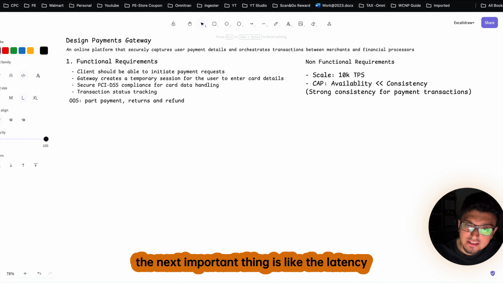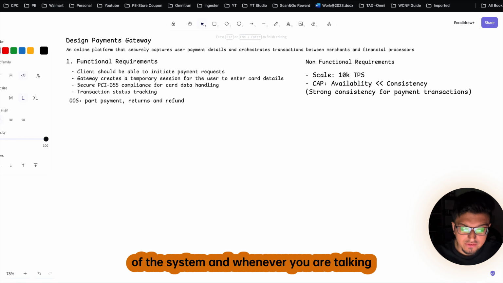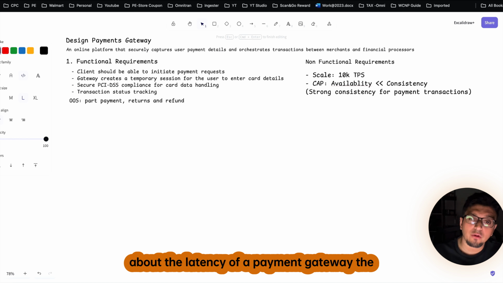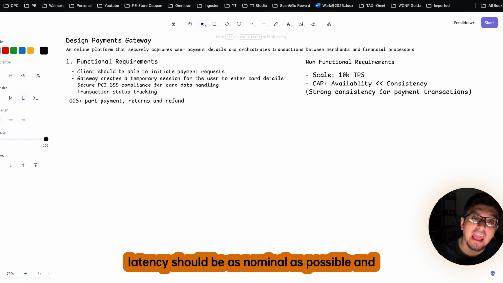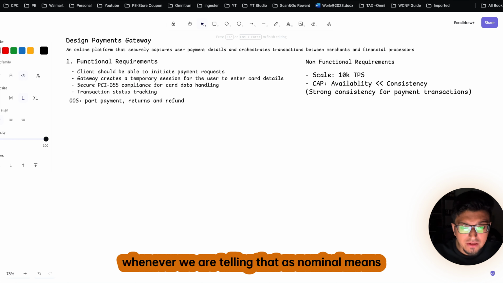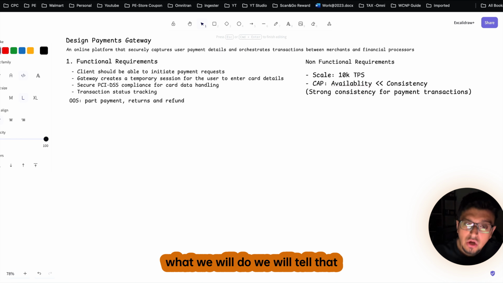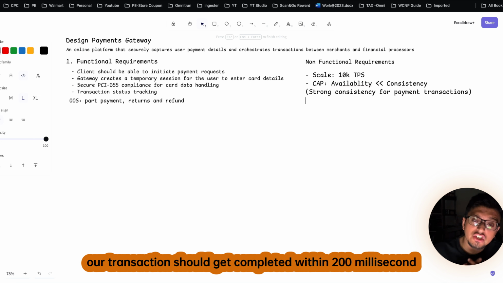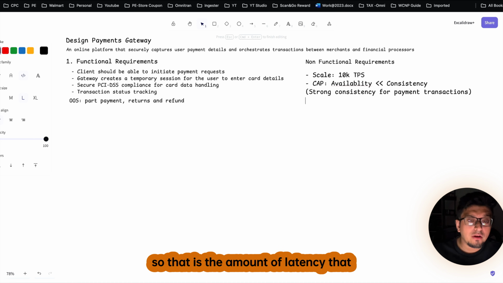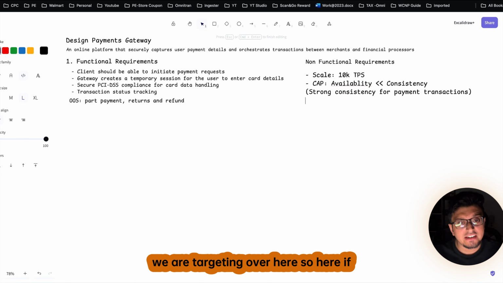Now the next important thing is the latency of the system. Whenever you are talking about the latency of a payment gateway, the latency should be as nominal as possible. And whenever we say nominal, we have to quantify it. So here we will say that our transaction should get completed within 200 milliseconds. That is the amount of latency that we are targeting.